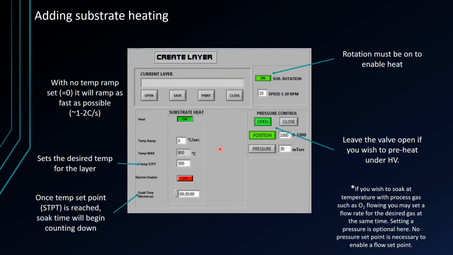So the next thing that we're going to take a look at is when we want to add substrate heating to a process. The first thing you need to know is that rotation must be enabled in order to use the heat. You could have it going as low as 1 RPM, but I would probably do it a little bit more for better uniformity.